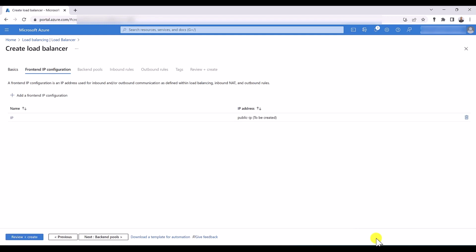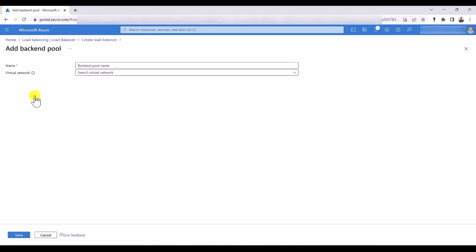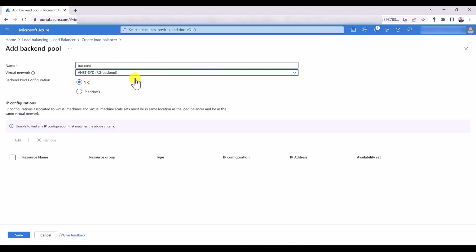And let's go to the next step, backend pools. And as you can see, you can add a backend pool to our load balancer. We can call it backend, for example. And here is why I've created a virtual network in this video, because we will need to specify a virtual network for our backend pool in the Azure load balancer.